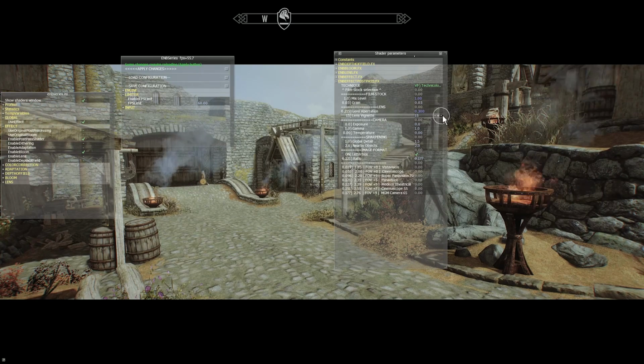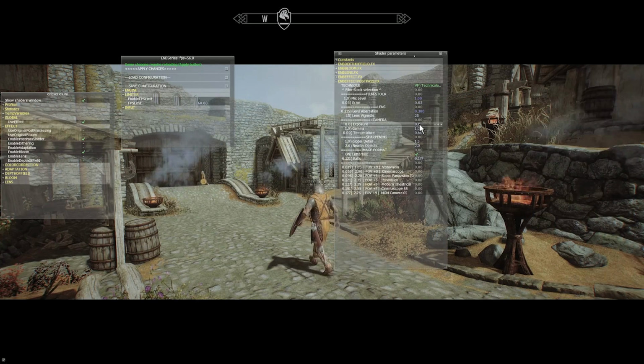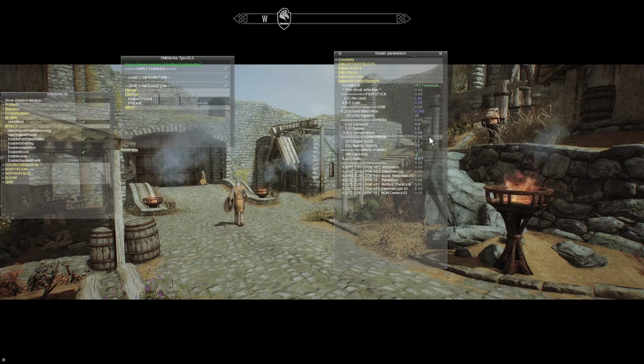In fact, you could actually push this up a little bit more too, and kind of get away with it because of the wider aspect ratio. You push the grain all the way up.